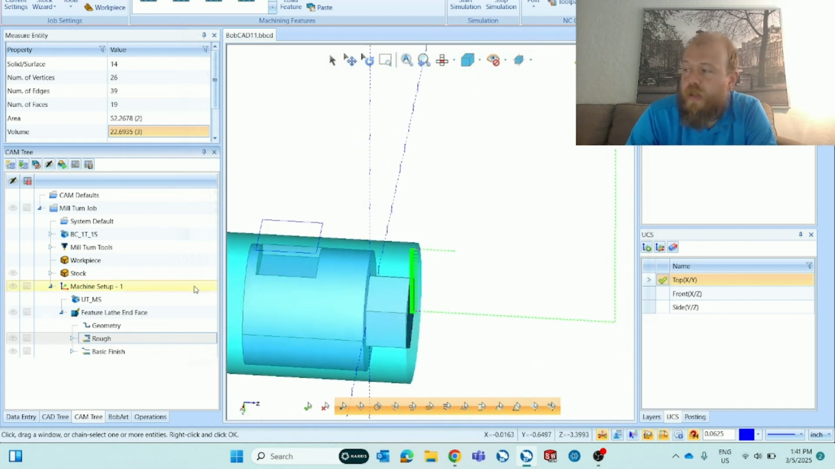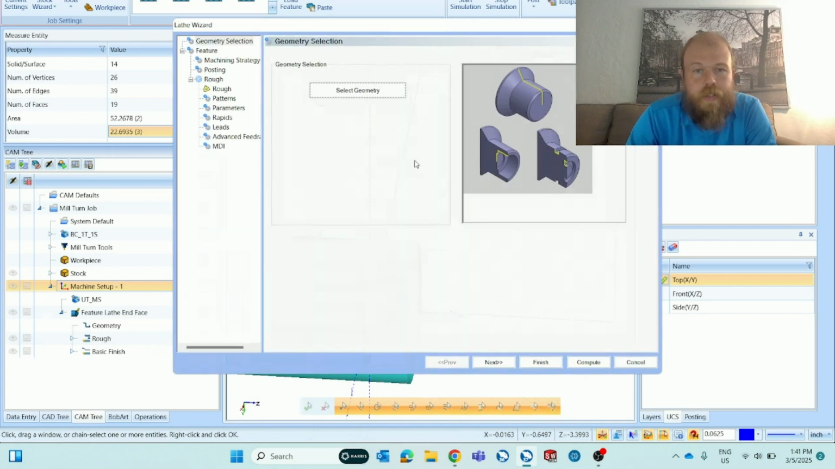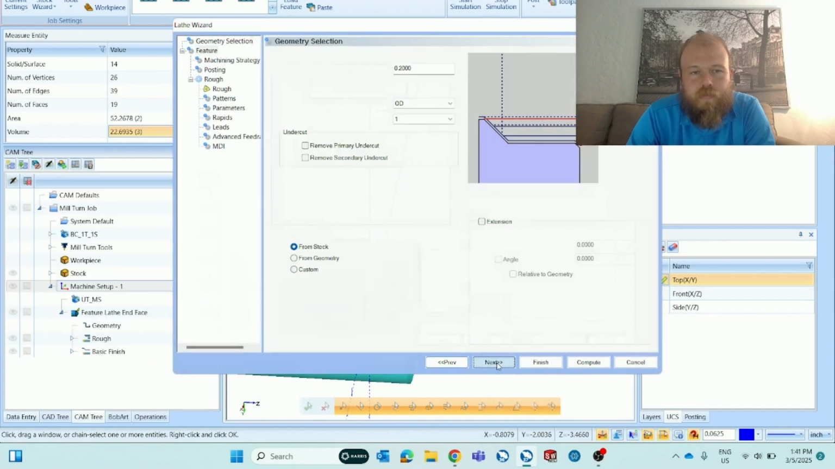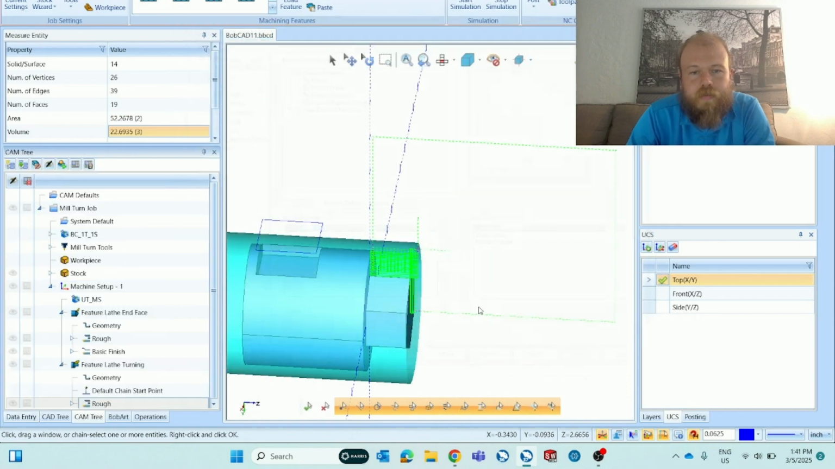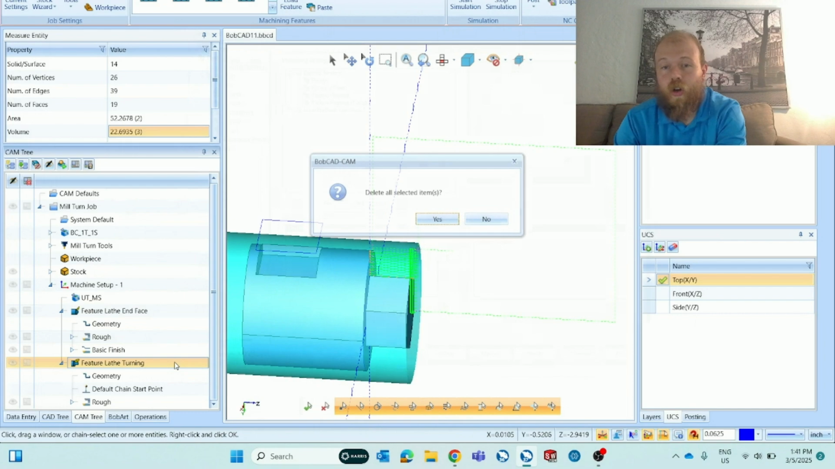So again, I right click on machine setup 1, go to turn features, go to lathe turning. Now here's one issue, selecting my geometry. I don't have the wireframe. I don't think that'll work, but I'm really curious now. No, it'll actually work with a surface edge like that, but it doesn't work with the surface of the cylinder.